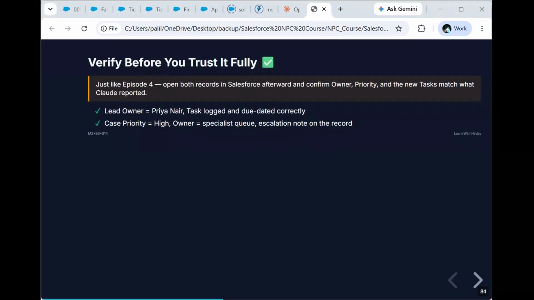Same closing habit as episode 4. Open the records afterward and confirm reality matches what Claude reported. Check that lead owner is now Priya and her follow-up task has the right due date. Check that the case priority is high and the owner is the specialist queue and the escalation note is on the record. This verification step gets faster over time, but it is the habit worth keeping.